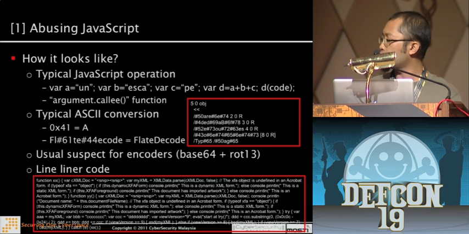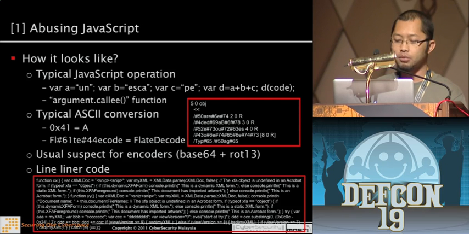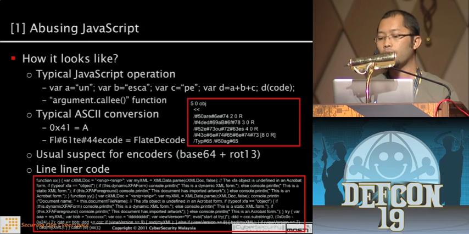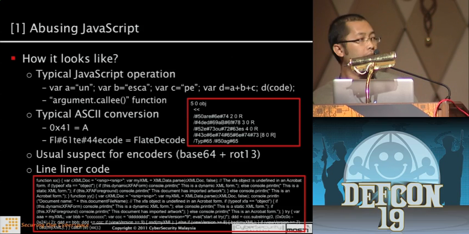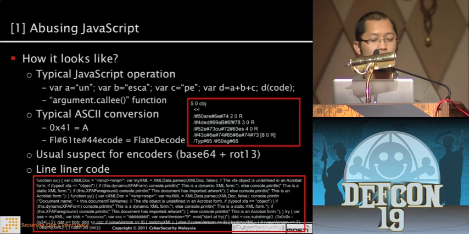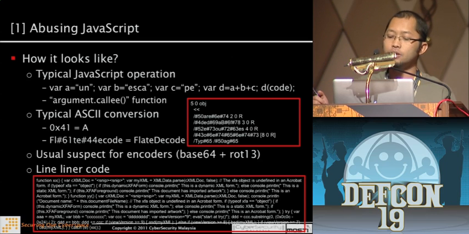Pretty much, if you notice over here, you have var A. This is a very typical JavaScript operation. You have var A, var B, and then var C, blah blah blah, and then you combine all this stuff and execute it. Another typical JavaScript function that's used is arguments.callee. And another thing that's normally used is ASCII conversion, like 0x41 basically representing the letter A.